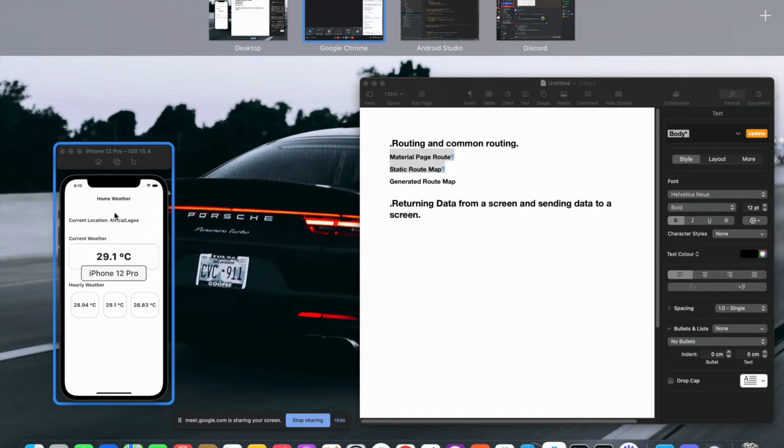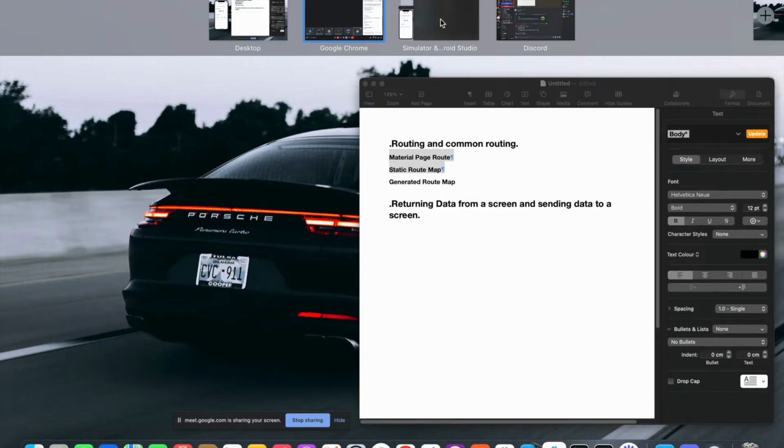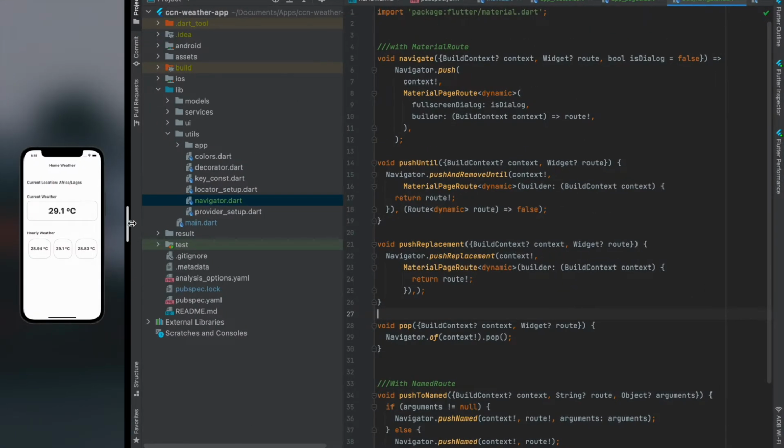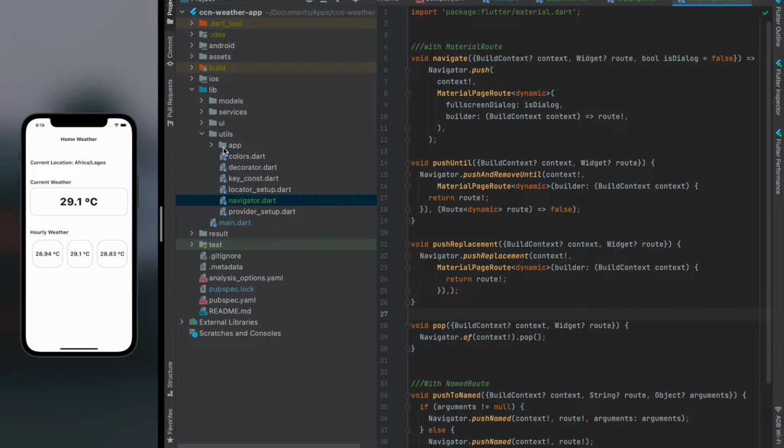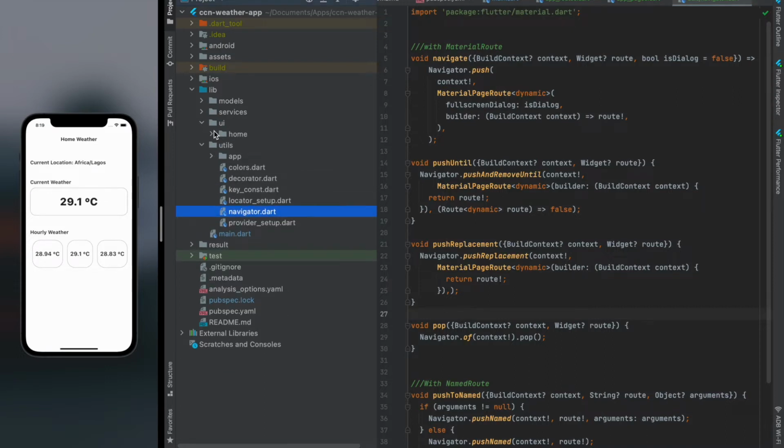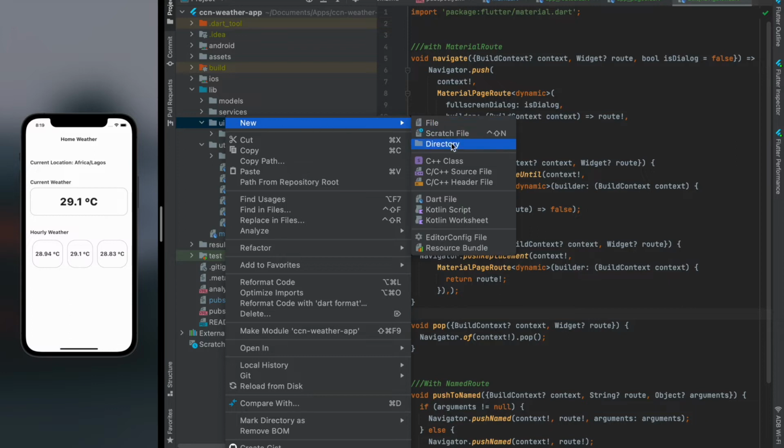So let me bring our app into view here. I want to create a screen called details.